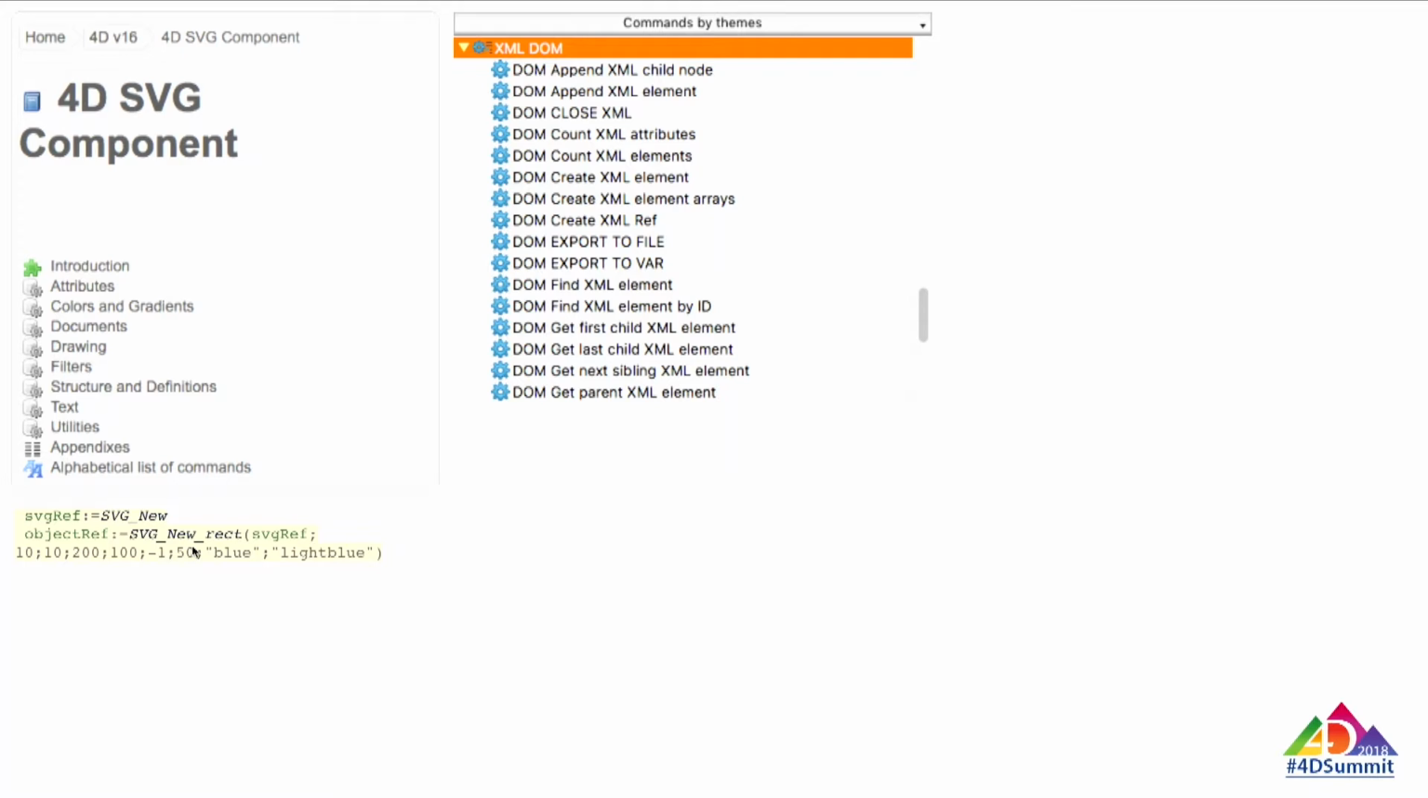So with the XML dump commands, you can do likewise. You can build that XML text that is behind the picture, and the last command that is always issued before displaying is export to picture. So 4D will then take the XML and translate it into a picture variable that can be shown on the form.